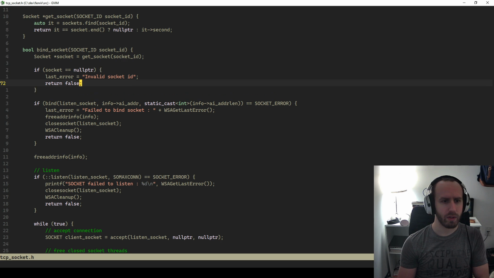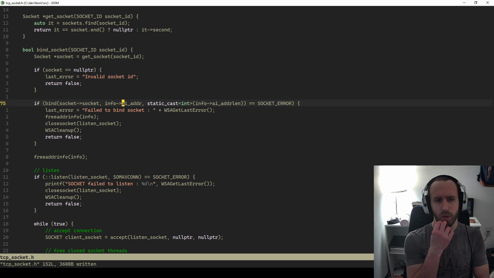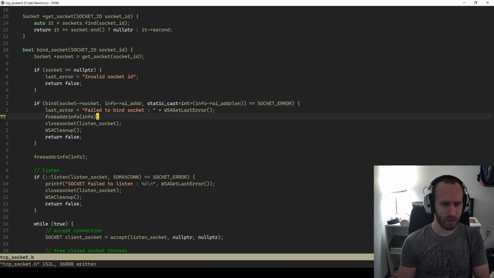So binding it, what do we do? We just bind the socket. This is socket. If there's a problem, then last error is equal to this: failed to bind socket. Okay, here's the thing. We still need, we don't need the info. We need these two specific things: address length and then the address. So we're not going to do this.